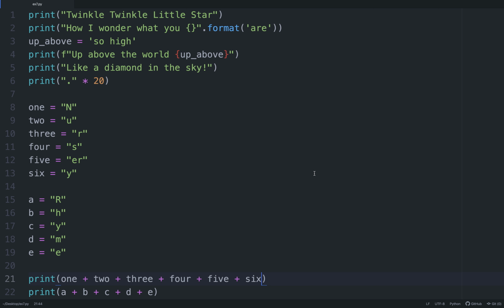Welcome to exercise 7. In this exercise, you will again be doing some basic printing, but there are a few special characters, as compared to the last one, that you must pay attention to in order to understand.